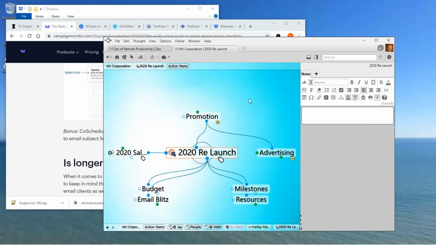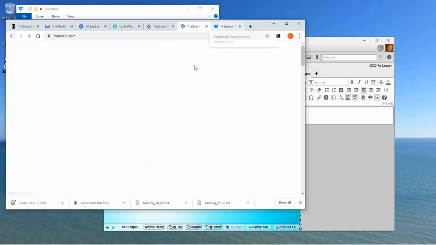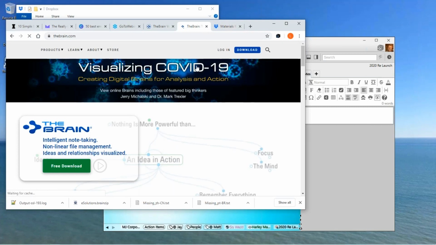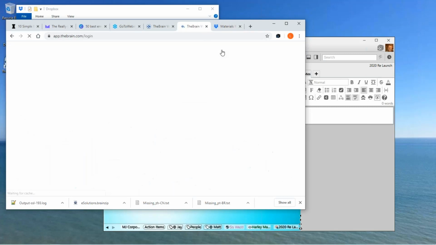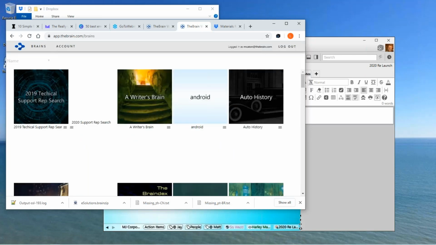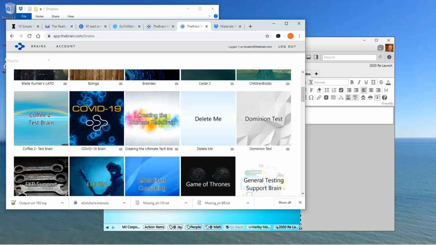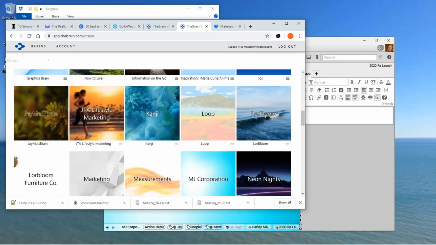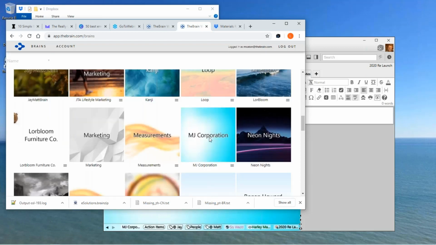But also the advantages are that now that this brain has been synced, I can access this brain online. I can log into the Brain website. So here I am at www.thebrain.com. I click on login, and it's got cookies, so it remembers my login information, takes me to my list of all available brains. I've synced a lot of different brain databases to the cloud. So these are all the different brains that I have available. But I can scroll down and I'm looking, there it is, MJ Corporation.